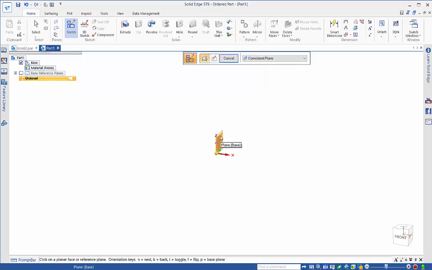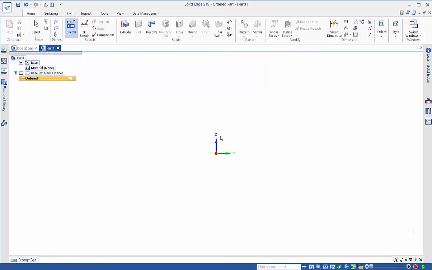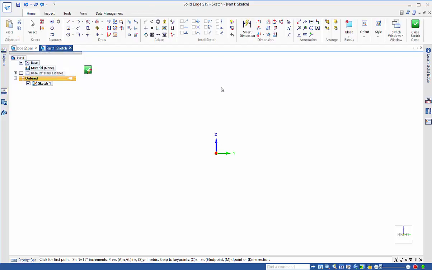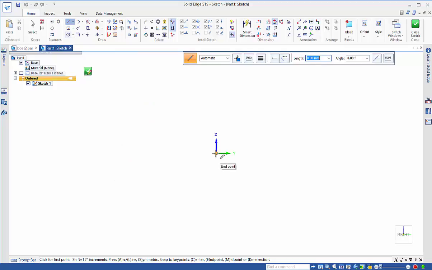So if we just hover over this plane here, and we'll probably need to zoom out, but we'll start with the line, and start at that point down there. So as we draw, you see the length is on the cursor, so we can put in the 1200.